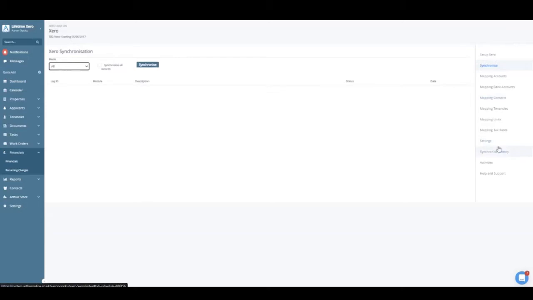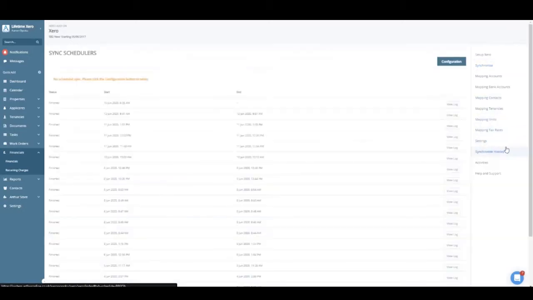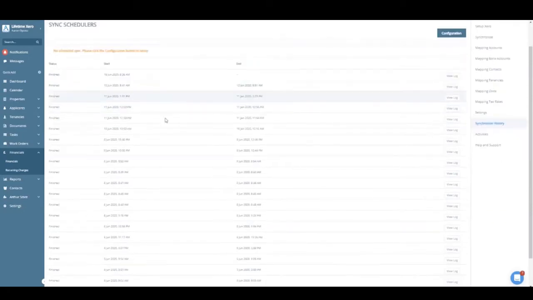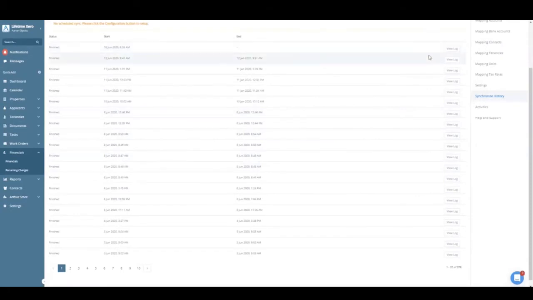To schedule an automatic sync, you want to head to the right-hand side here to synchronize history. This page is going to show all the different syncs that have occurred on the system. So we've got a list of previous syncs that have occurred on my particular Arthur account, the times that they started and they ended.